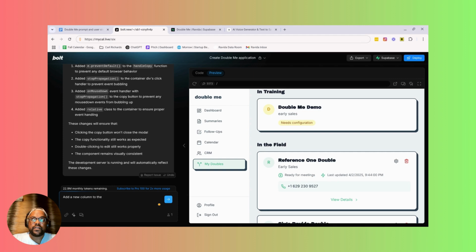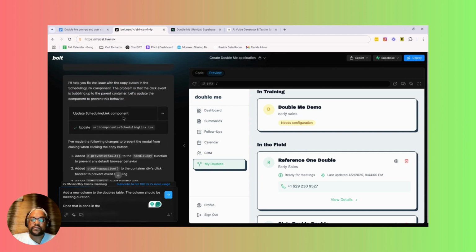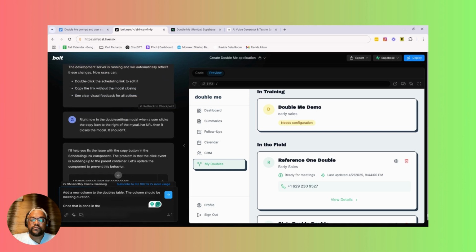So we need to add a new column to the doubles table. The column should be meeting duration. Once that is done, in the double settings modal.